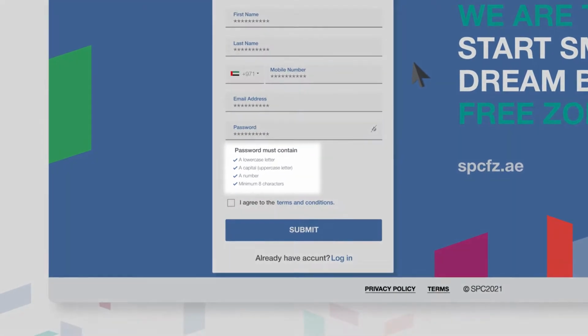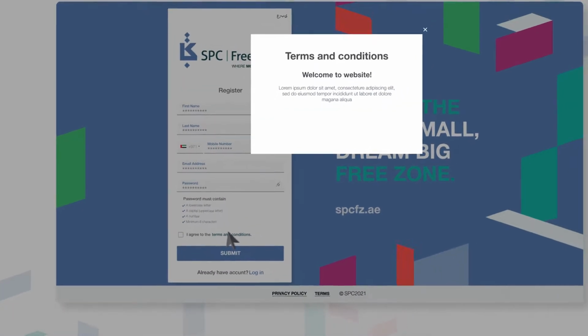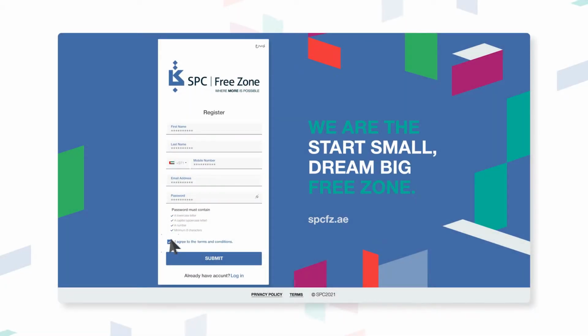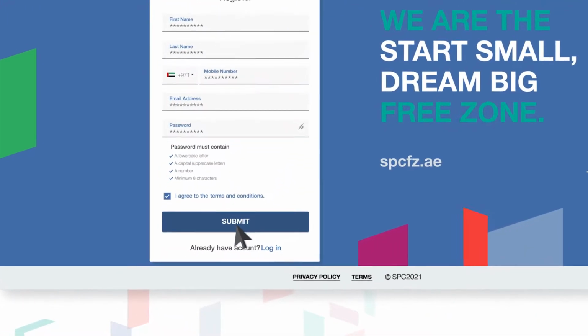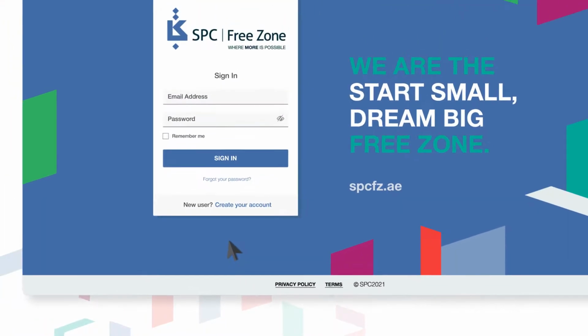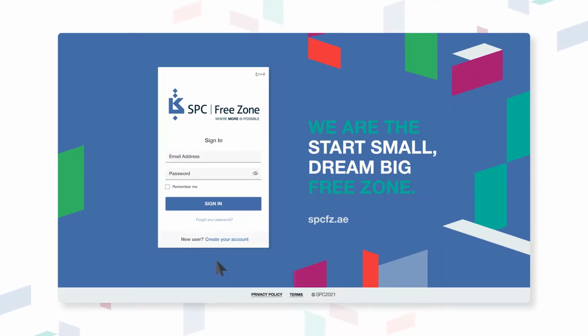Please note, the length of your password should be a minimum of 8 characters, and it must contain a lowercase letter, an uppercase letter and a number. Kindly read and accept SPC Free Zone terms and conditions. Then select the Submit button and enter the SPC Free Zone online portal.